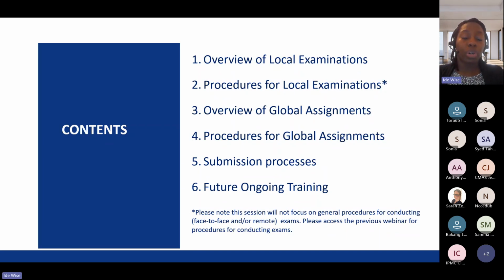So in today's session, we're going to have an overview of the local exams. We're going to talk about the procedure for the local exams, but as I said, not the things that are general to all exams. We're going to talk about what's specific to local exams. We're going to have an overview of the global assignments and the procedures for global assignments. We'll look at the submission processes for both, and then the future ongoing training.